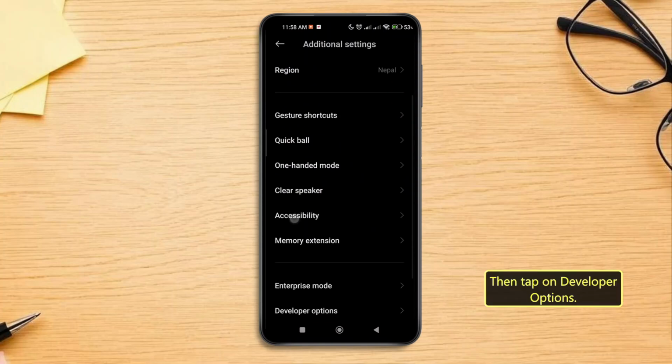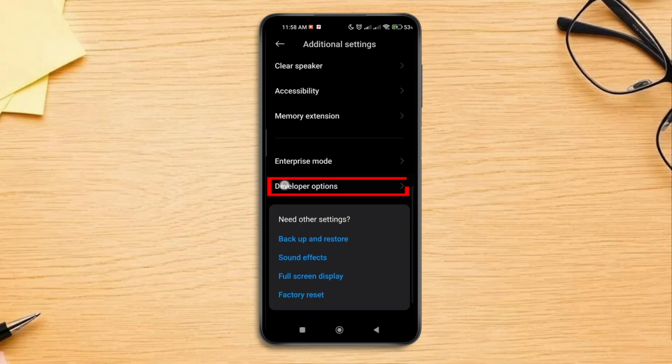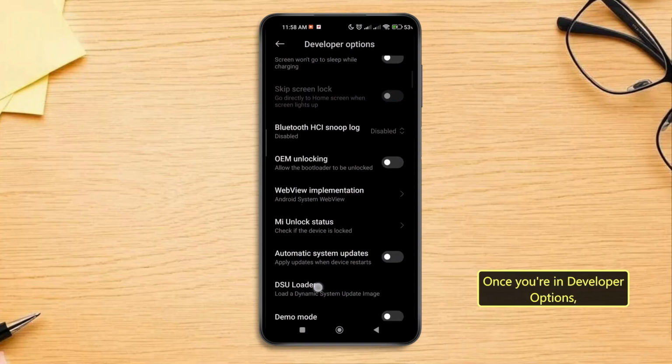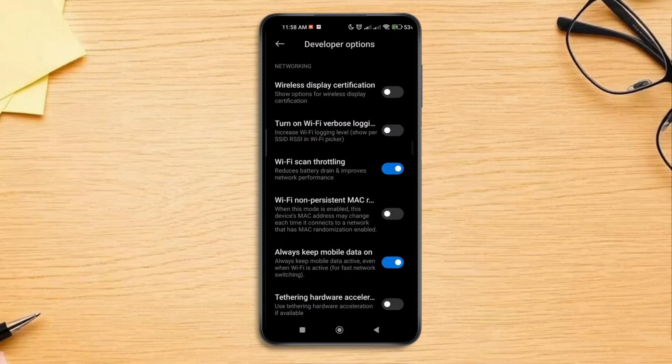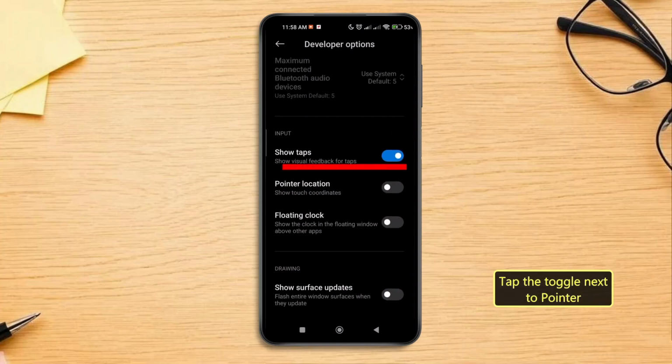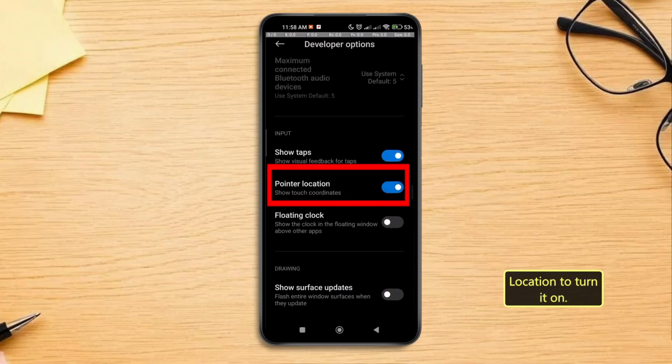Then, tap on Developer Options. Once you're in Developer Options, scroll down until you find the Pointer Location option. Tap the toggle next to Pointer Location to turn it on.